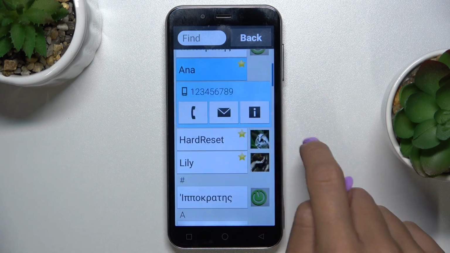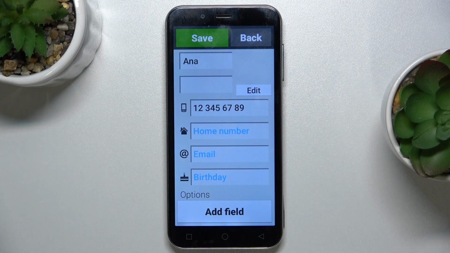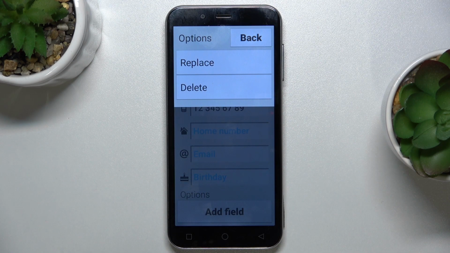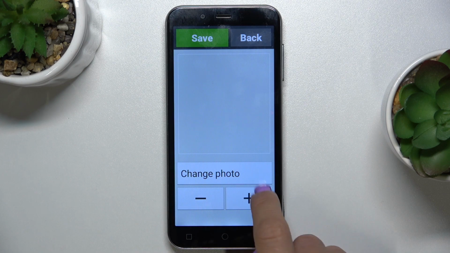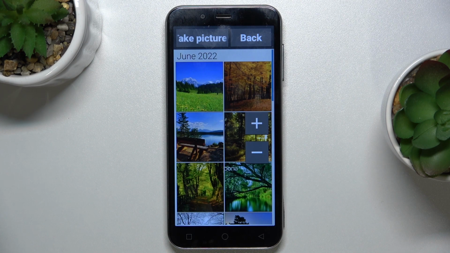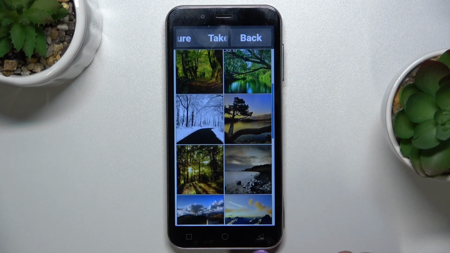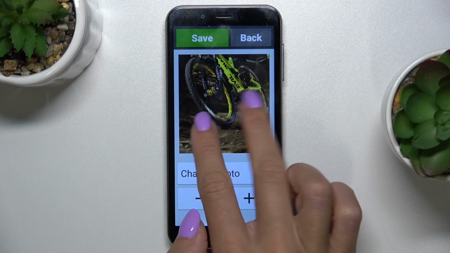And now tap on Info and click on Edit. Now if you wish to apply a photo to this contact, just tap on Edit here, and then let me just pick Replace, click on Change Photo, and you can pick from your gallery, from pictures that you've got. Let me just, for example, this one. Now you can customize it just like this.